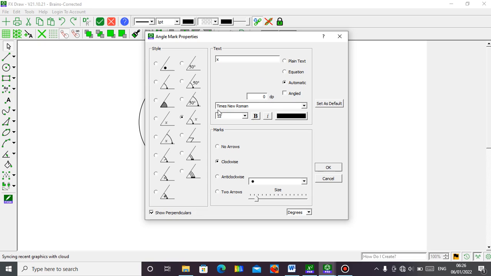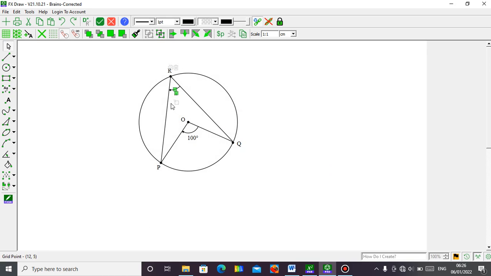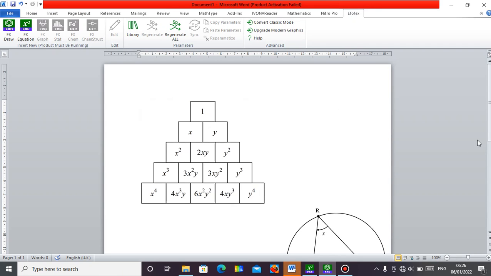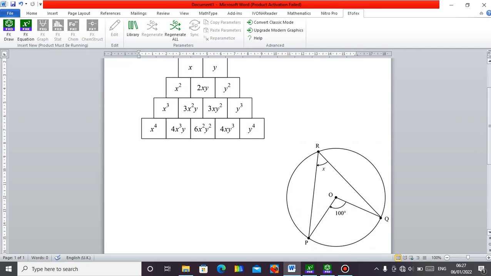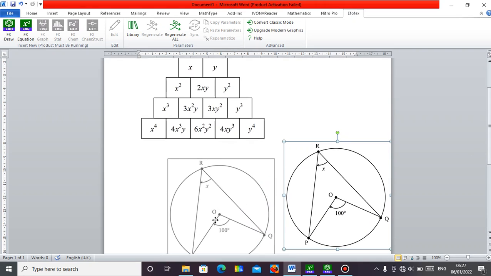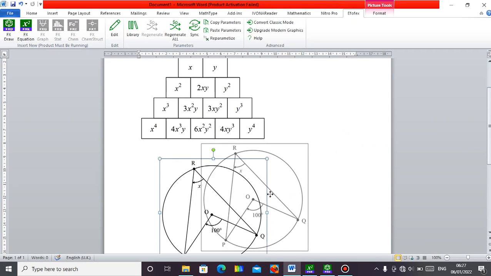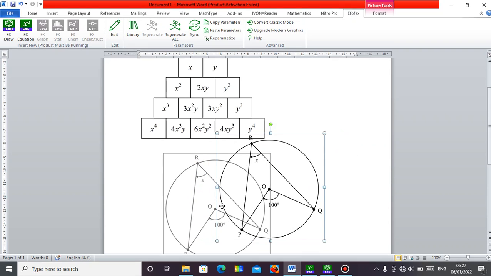Then you can do other settings you want: angles, colors and the rest, the text. But this is the one I want, so I've clicked on this, just say okay. So X will now be there. You can tell your children to find X if the angle at center is 100. It depends on you. You can change it to Y just like that. Then go to your Microsoft Word, click here and you are okay. It's there. Position it where you want. You can click and drag it just like that.